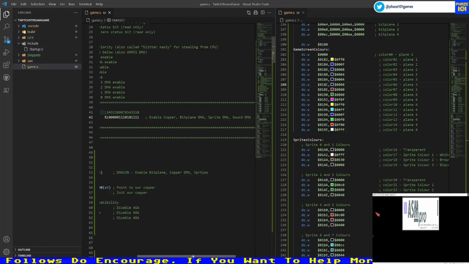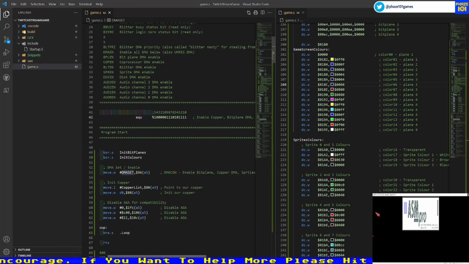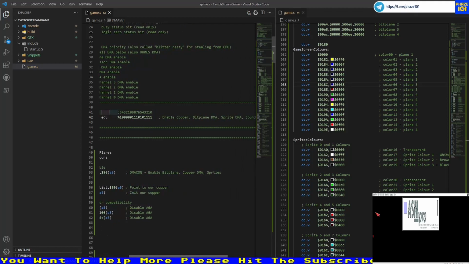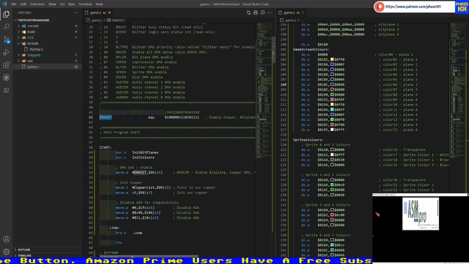I can go into a lot of detail about this one, and this is also covered in chapter 8 of the book, but what I am going to tell you is that these bits here are enabling the copper DMA, bit plane DMA, sprite DMA, and sound DMA. This is what we need for our game. So this is why I said the game will help you, but the book will give you the details of everything.